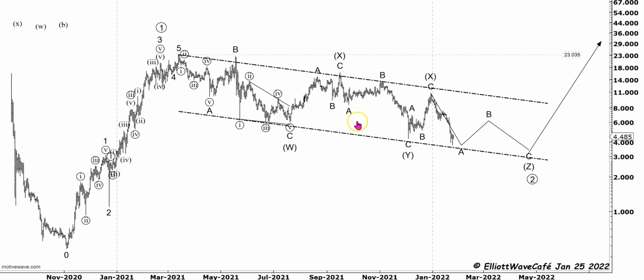So it's getting a little bit long compared with this wave 1. So I don't know if we're going to get all the way back there. It's possible, but we're starting to get a little bit too large in here. So we better start to move to the upside. But this is kind of my best interpretation here.